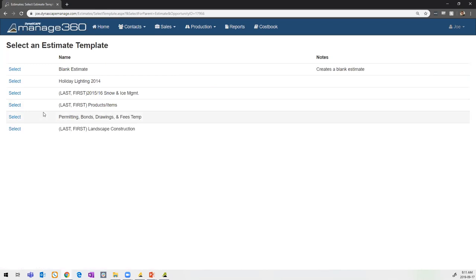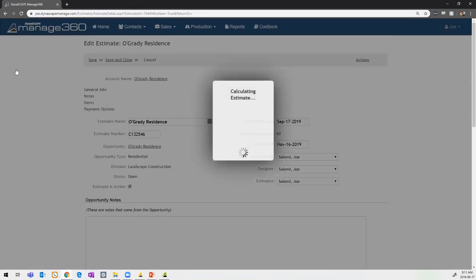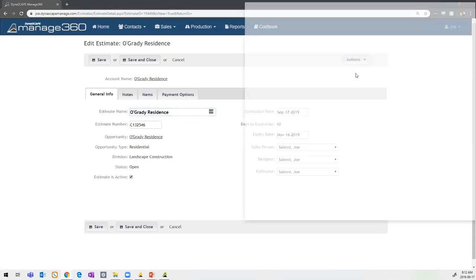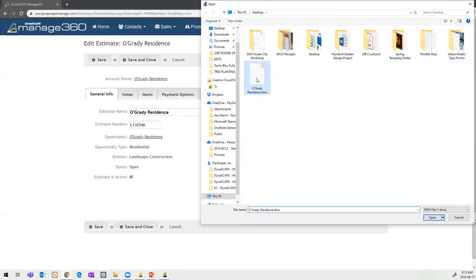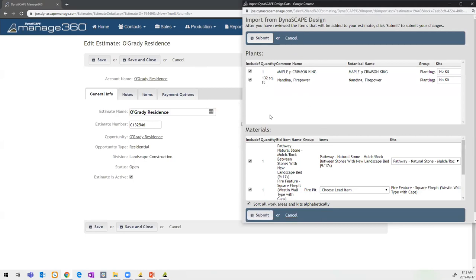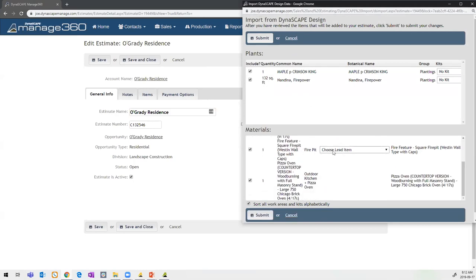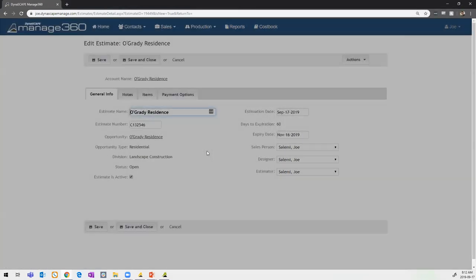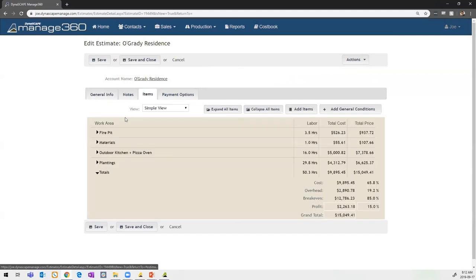And we'll select that opportunity from a blank estimate. And here is really where some of the power comes in between DynaScape Design and Manage 360, is that integration between the design and the estimate. So we're going to import, we'll choose that file that we exported from DynaScape Design, and we'll upload it, and it'll say, here's all the things that are in that drawing. We just need you to make a couple of selections here from the lead items within the kits that you selected. Go ahead and submit that, and it's going to populate the items now within that.